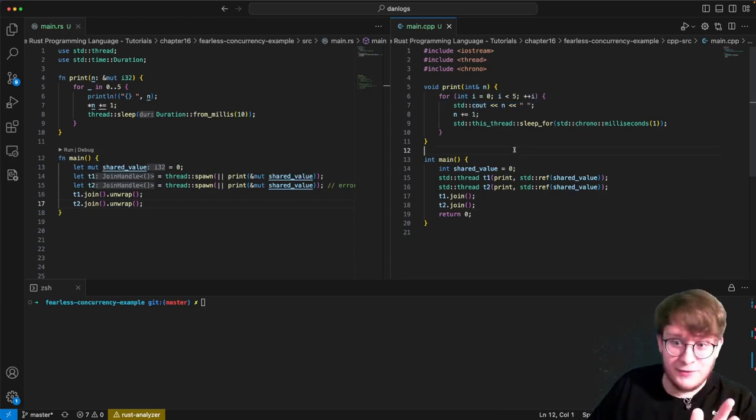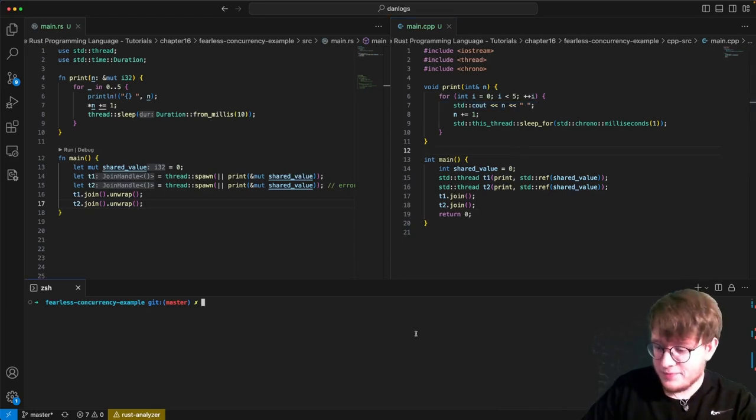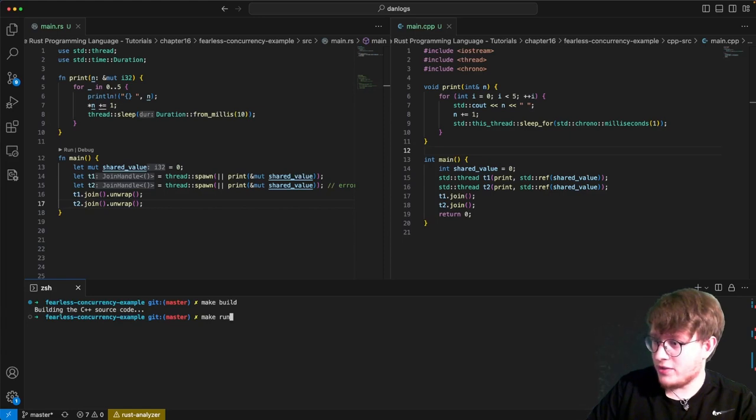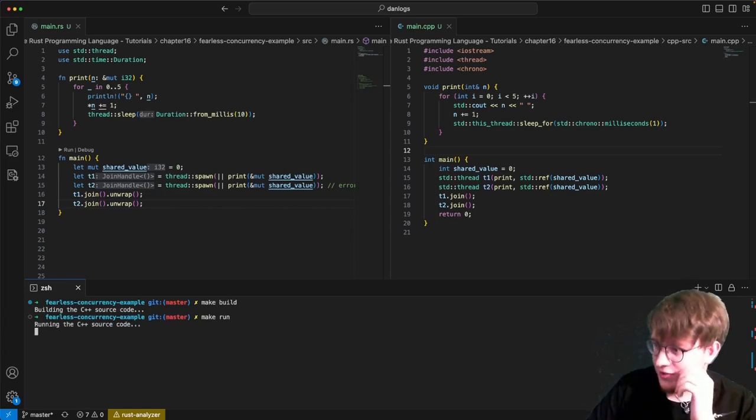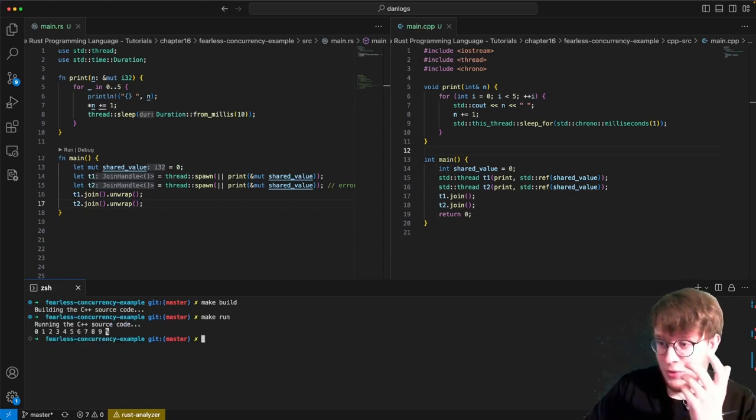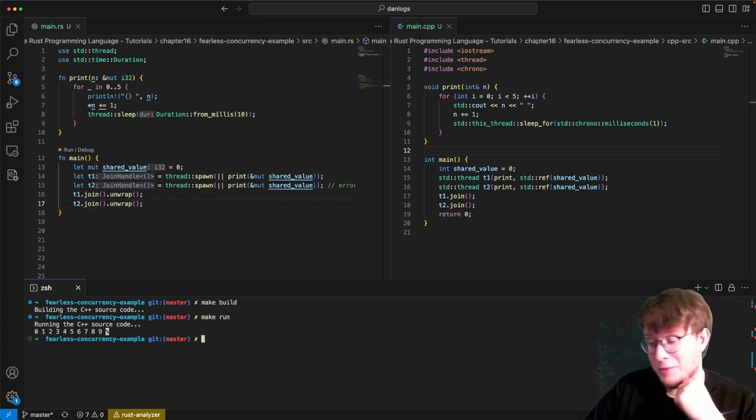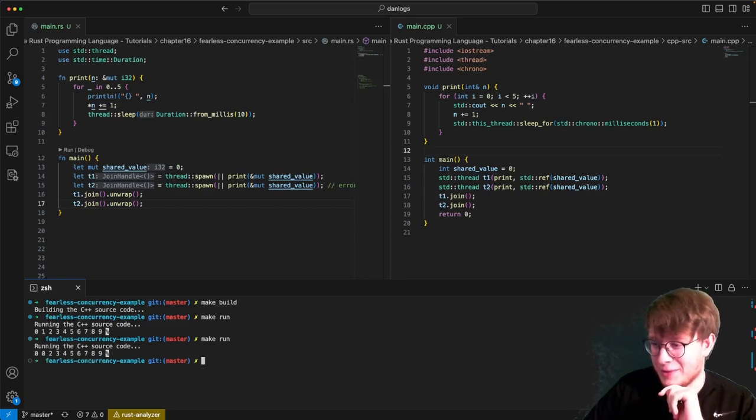But okay, again, enough talking. Let me show you. So I'll just quickly build the C++ code. There we go. And now I will make run it. I have Makefile rules to make this easy. There we go. We got a very pretty 0, 1, 2, 3, 4, 5, 6, 7, 8, 9. Which might almost get me to think that it's correct, but I know better. So another make run, and there we go. 0, 0, 2, 3, 4.